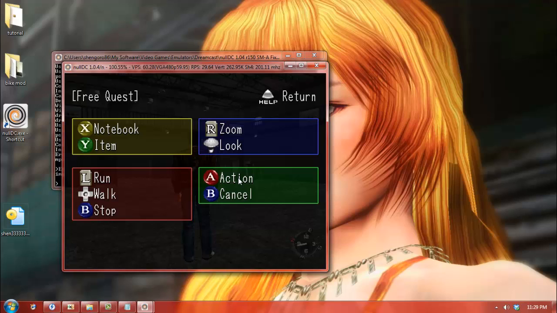This is only for Shenmue 1. It has a little bit of issues when doing this, depending on the map that you're hacking, and Shenmue 2 works in a completely different way, so it doesn't really work with that method.